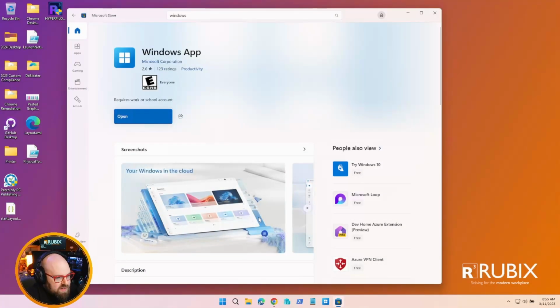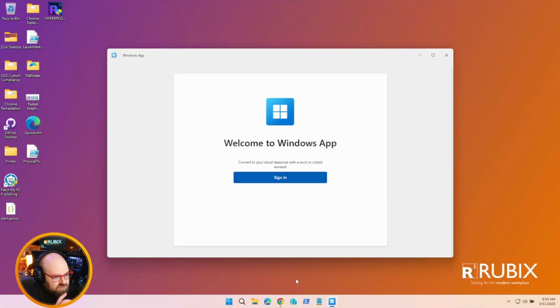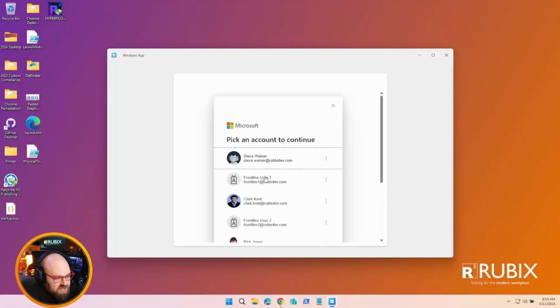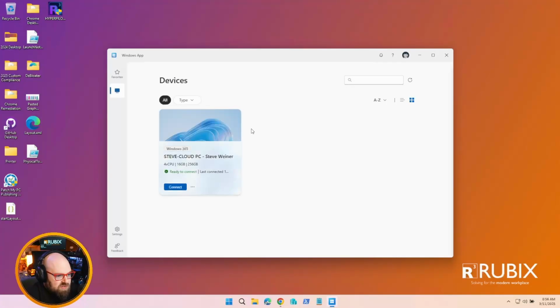Now I already have it installed, but you would go ahead and install it. I have it pinned down here to my taskbar. There is a browser dashboard that is going end of life June 1st, so I figure, you know what, why not start the way we're supposed to? So you would just sign in. You can see I have a lot of accounts here, but I'm going to sign in with my credentials to my Rubix Dev tenant, and this is a virtual machine that I use personally.